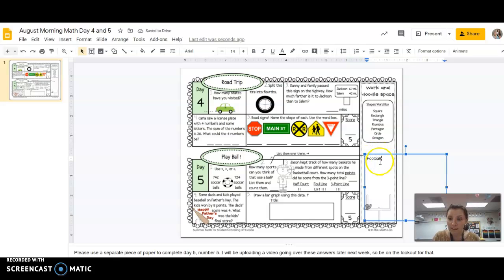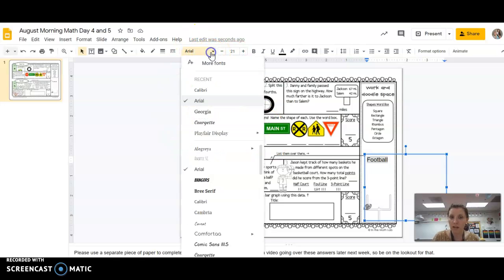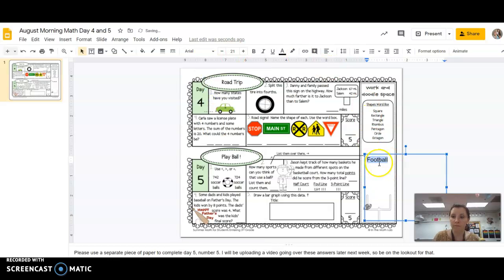And if you want this text to be larger, you can just highlight it and come up here to the plus. And then every time I click plus, that text gets bigger. On this kind of morning work, please don't mess with the font. Don't change the font. I want to be able to read it very well. So just edit the size if you need to. Don't make it super tiny. It makes it really difficult to see.